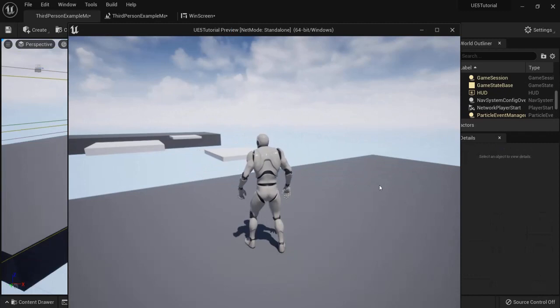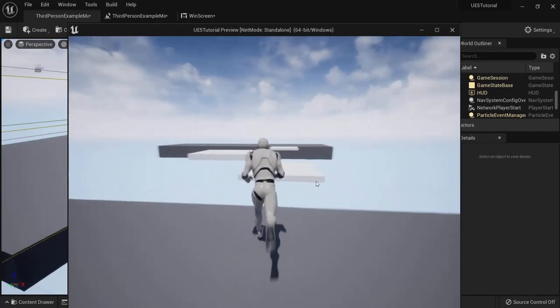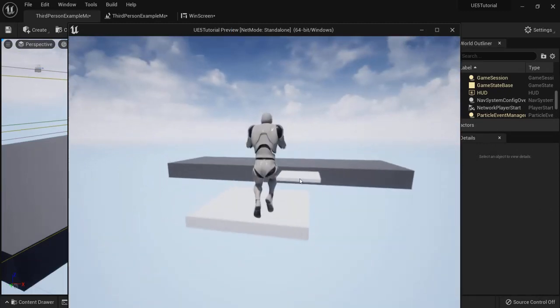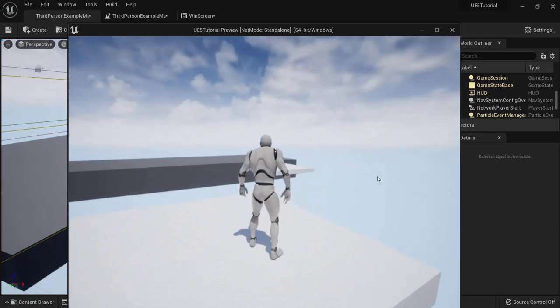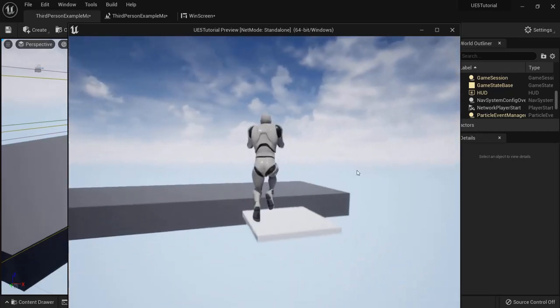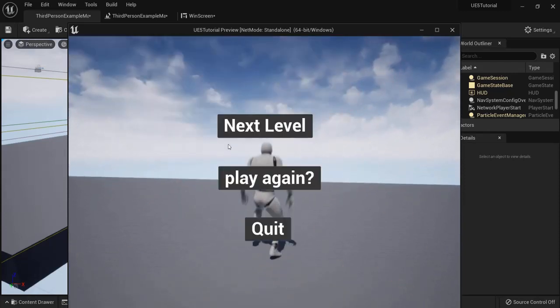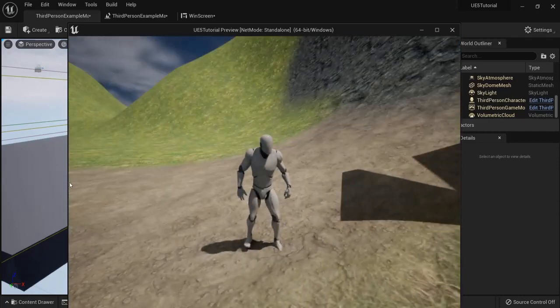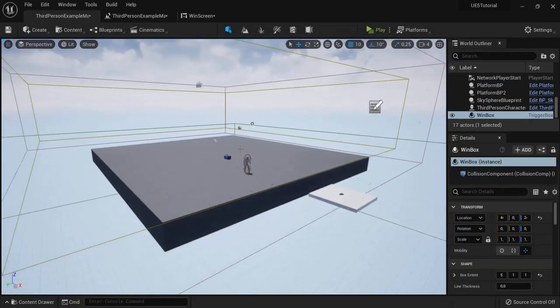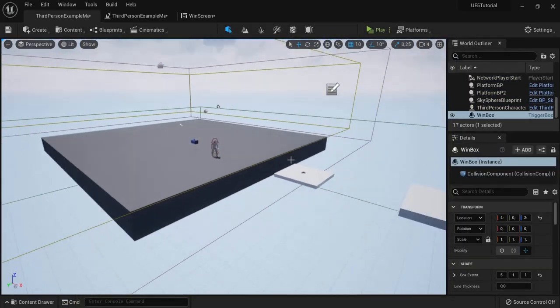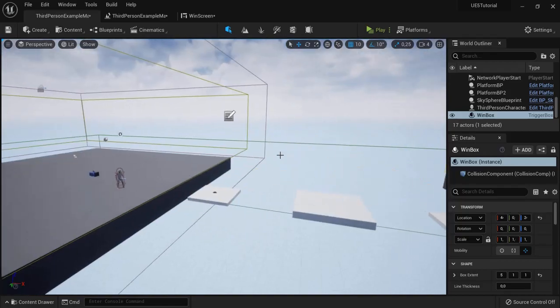So let's try out our game, see if we can beat our own game. For testing purposes, we always have to do this. This was pretty close already. And then let's get to that platform also. Okay, good, and boom. Nice. Then we go to next level, play again or quit. Let's try next level. And this all looks fine. So we finally created our first game with a basic game logic.